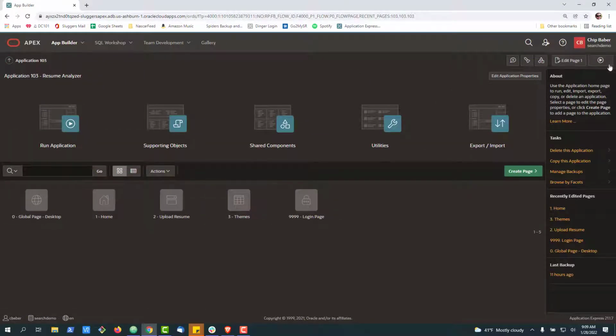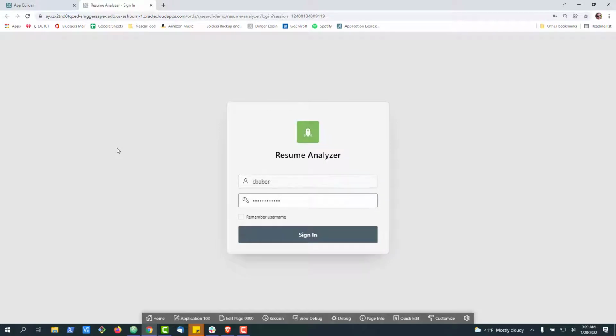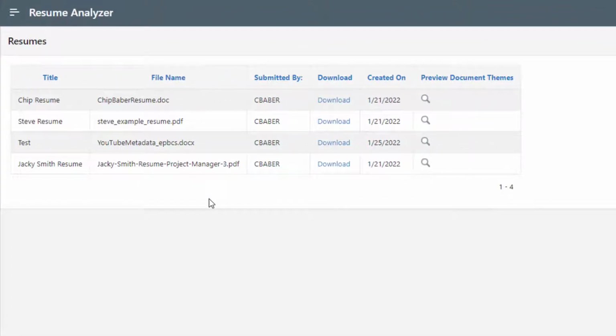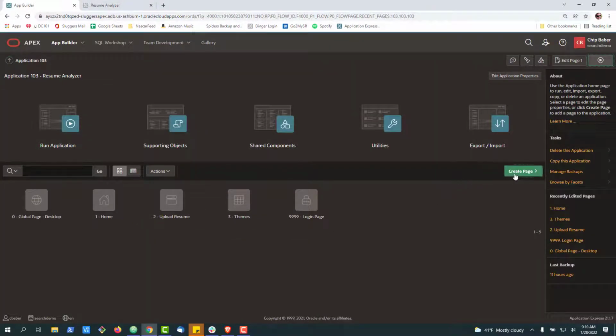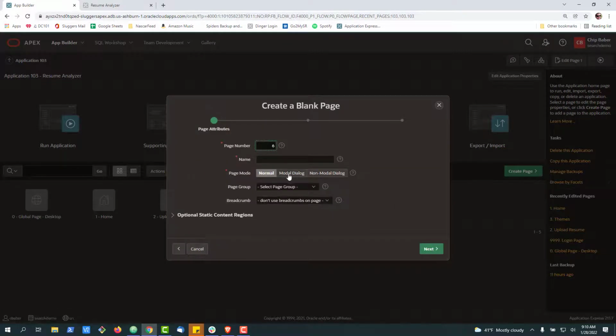If I go into our application and run it, you can see here we have a table, and what we're going to do is add another column over here to preview the text that's inside of a binary large object as a CLOB value from that table. So if I go over here, the first thing I'm going to do is create a new page. We're going to make it a modal dialog.